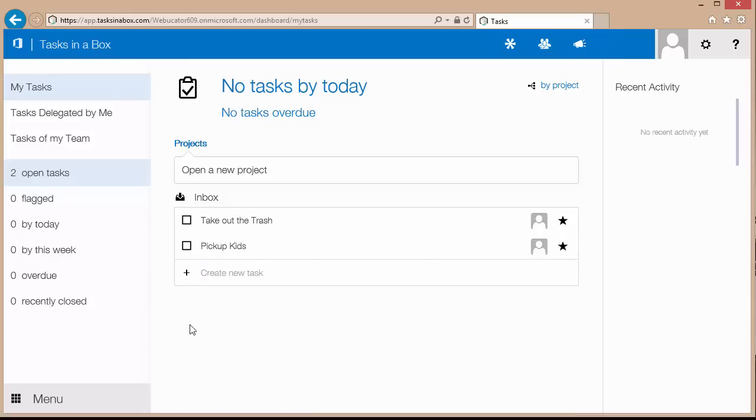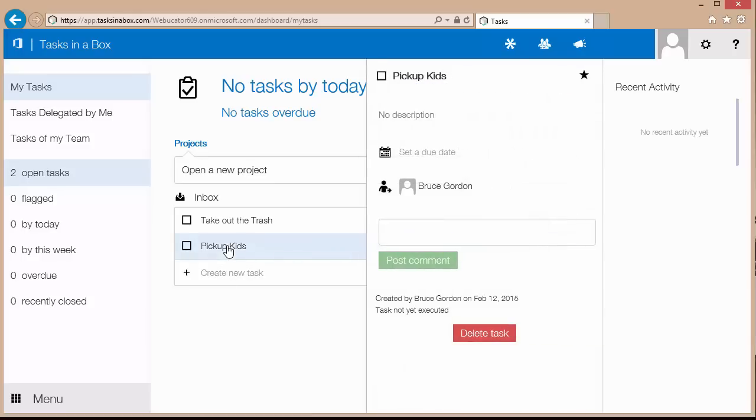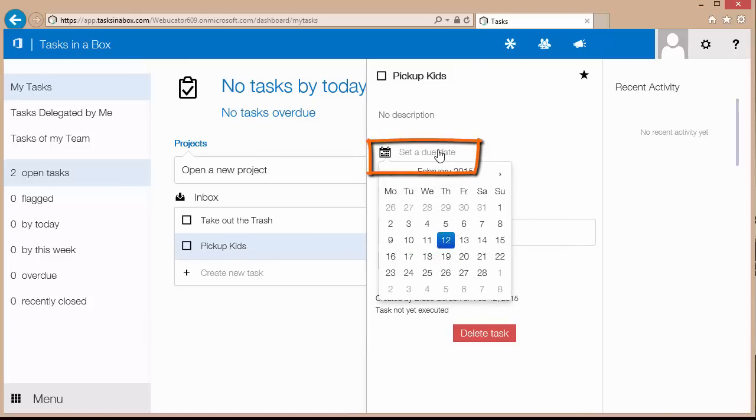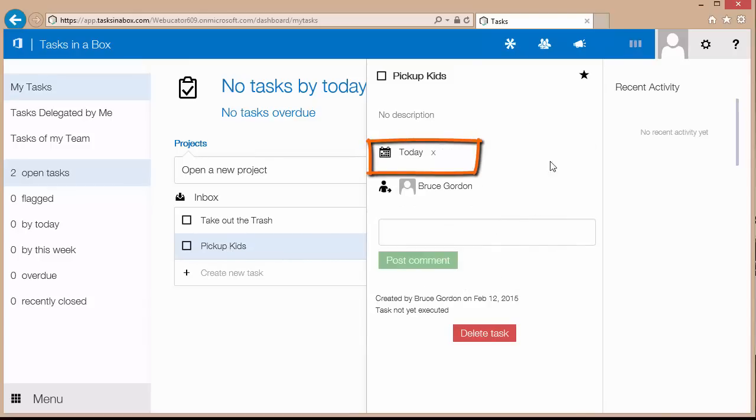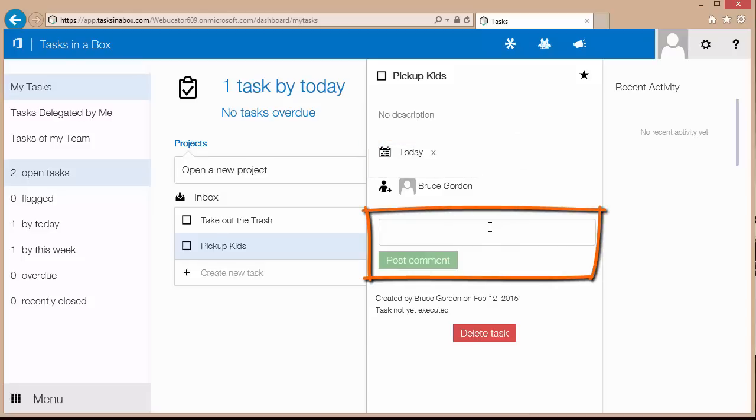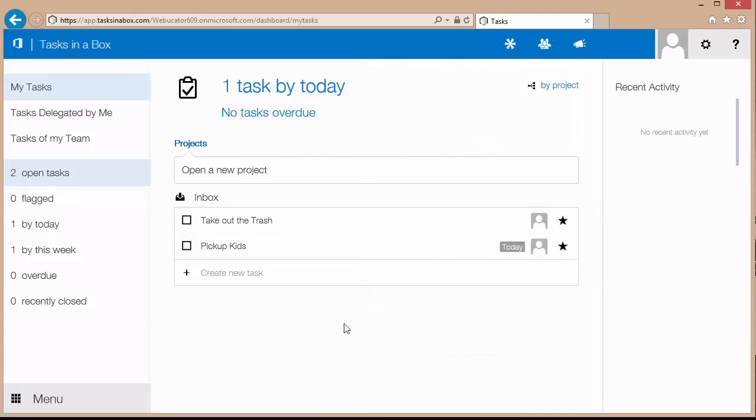If I want to edit, say for example I want to set a due date or due time on any of these, I can select the actual item. This will open up a little slide out, pop out dialog, and from here I've got an option to set a due date, and I can also post comments, as well as I have an option to delete the task. Notice the icons define that it's due today.